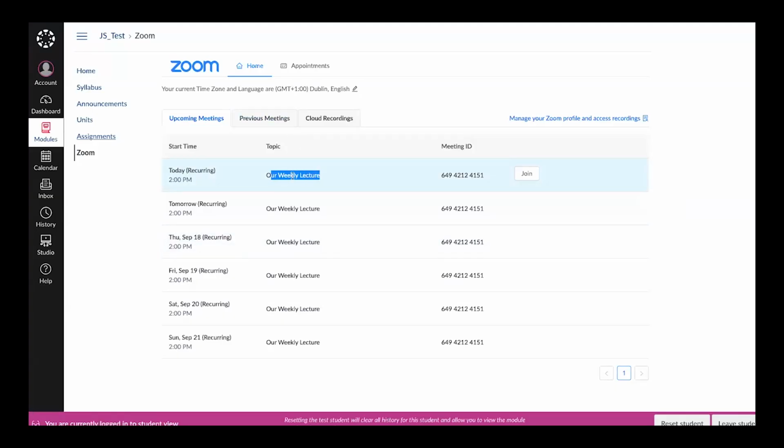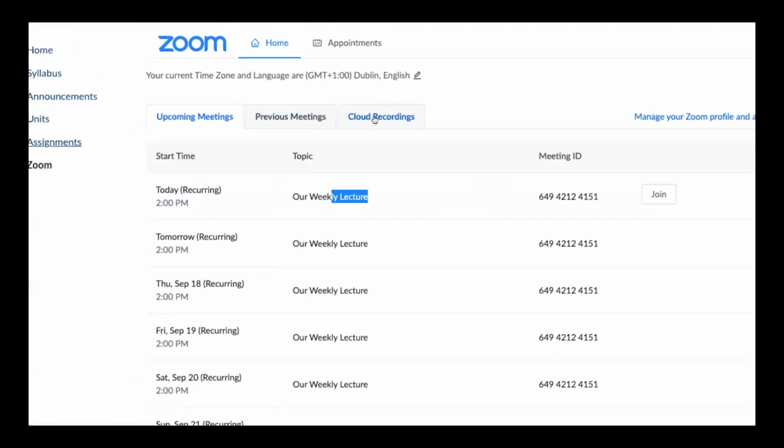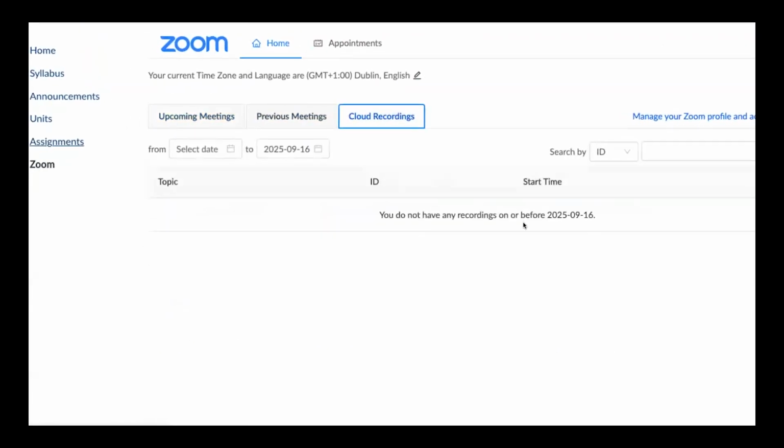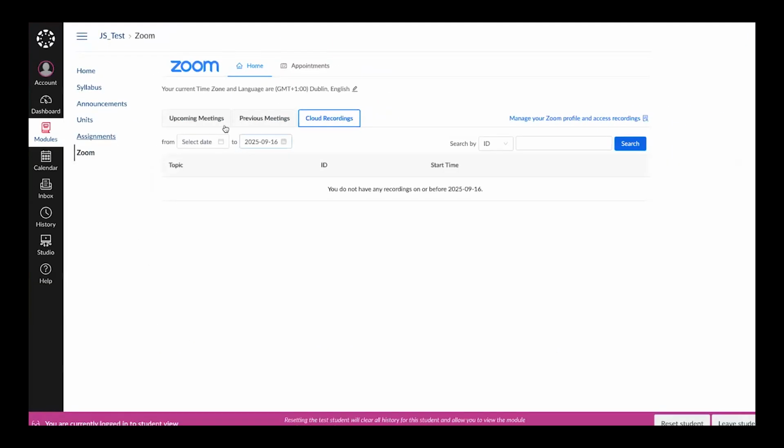Some students might not be able to make it, and they'll record them. And if that is the case, those recorded sessions will appear here under the cloud recordings. And again, that's kind of at your lecturer's discretion. So if they do record the meetings, and they're available for you to play back, they'll be available here under this cloud recordings tab.